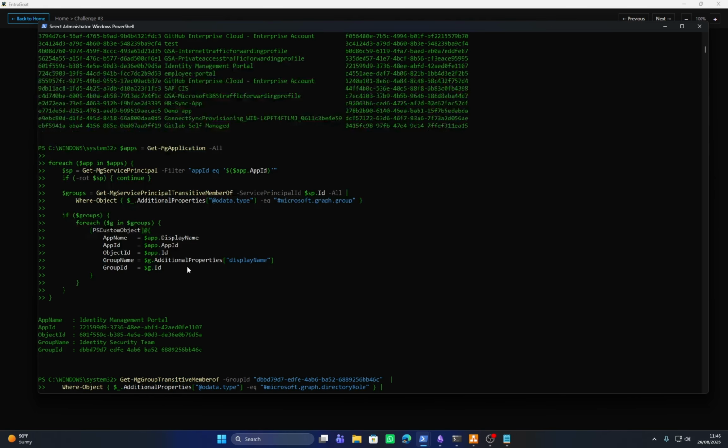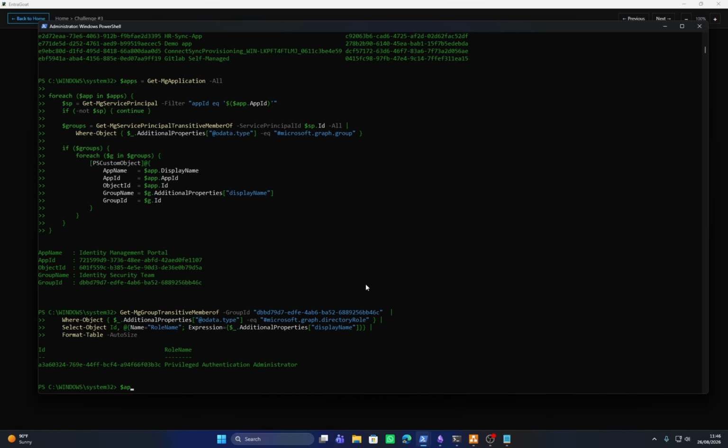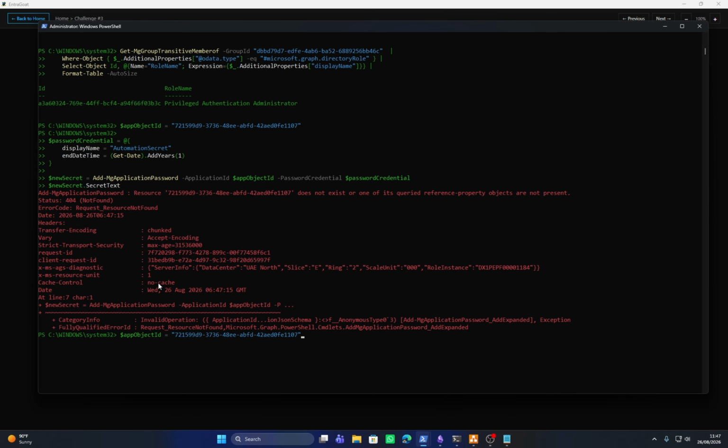We can create a secret for this application. To create a secret, we can simply run a few commands and we'll get a secret. First, add this application into a variable, and we're going to create a new app secret.